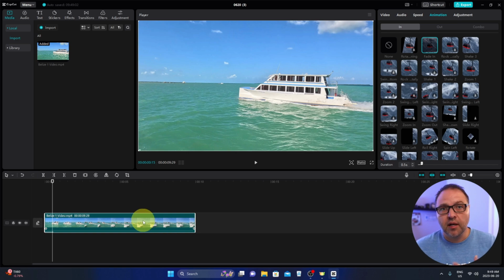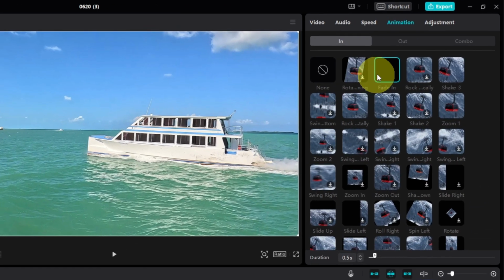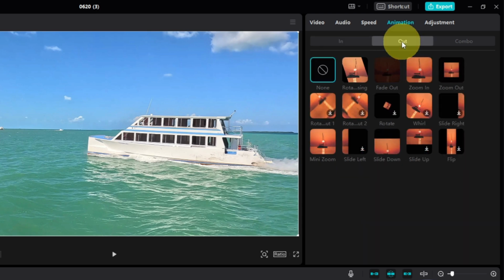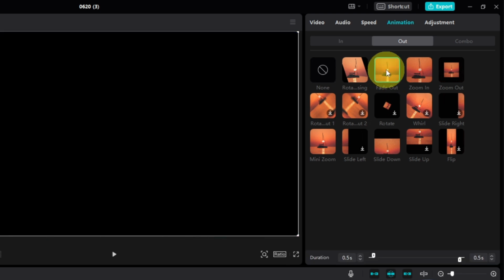Now, similarly, to do the fade out, we're going to switch this over to out here. Again, make sure your video is selected. And you're going to see the option that says fade out here. Again, you will probably have to download it. Click the little download icon next to it if you haven't done so already. And we can go ahead and select that. And you can see it's going to add a fade out to our video.